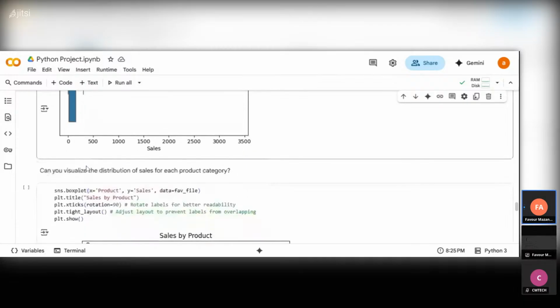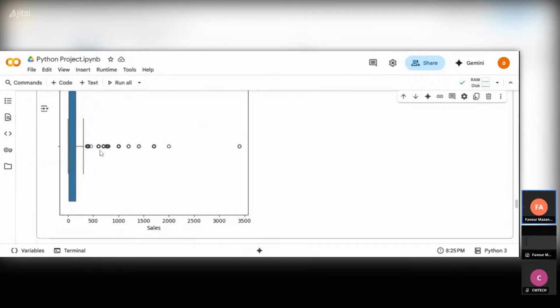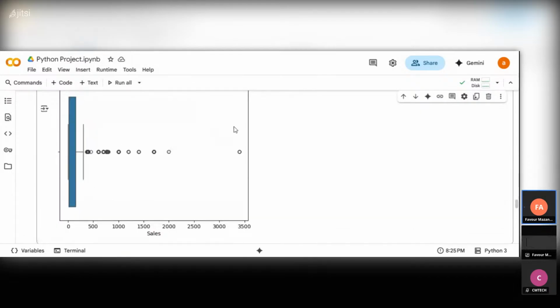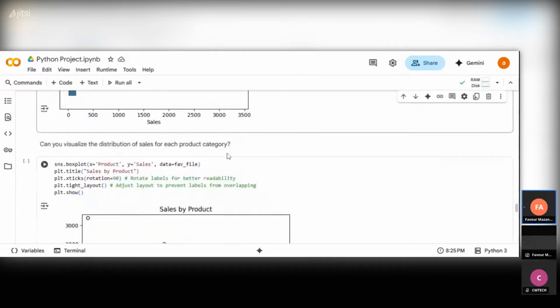So that's just the basics of your outliers. We can interpret this as saying that our data set, or our sales, is heavily skewed to the left hand side. That means we have more sales on this side. Then we have just one big value which is within this 3,500.